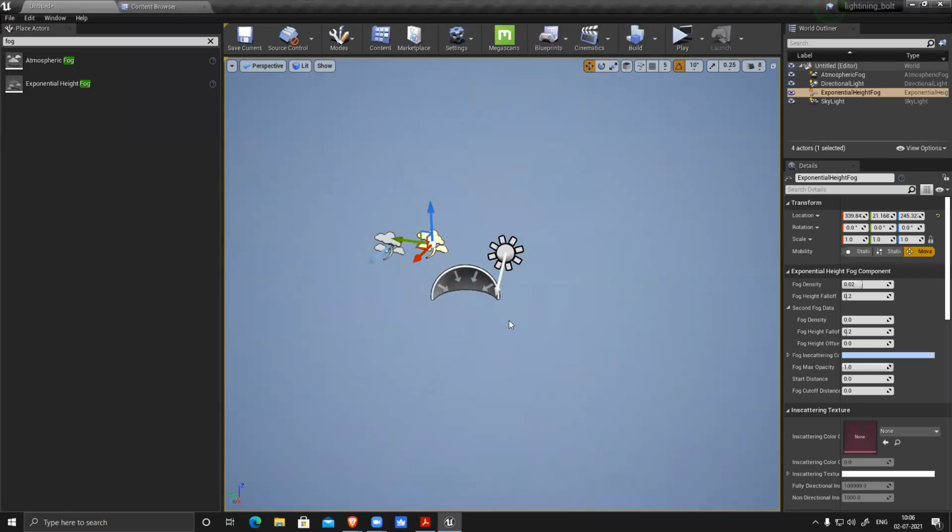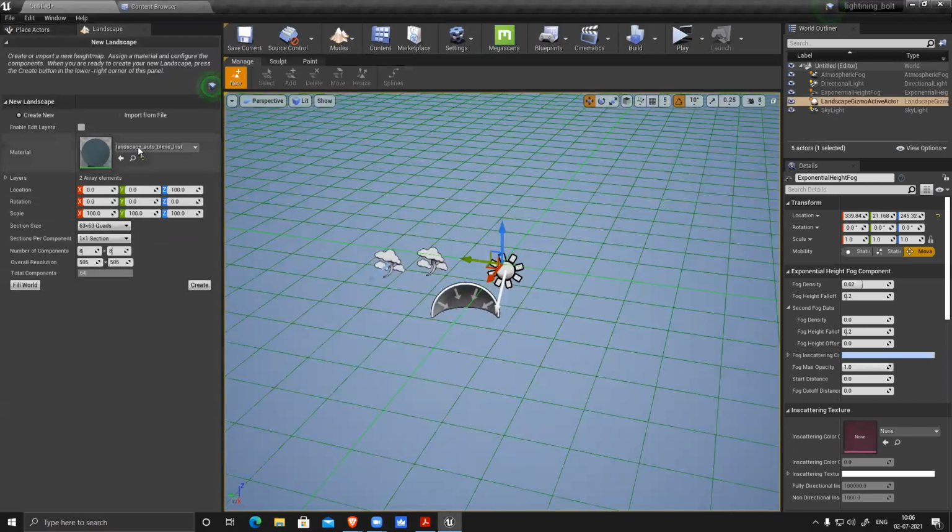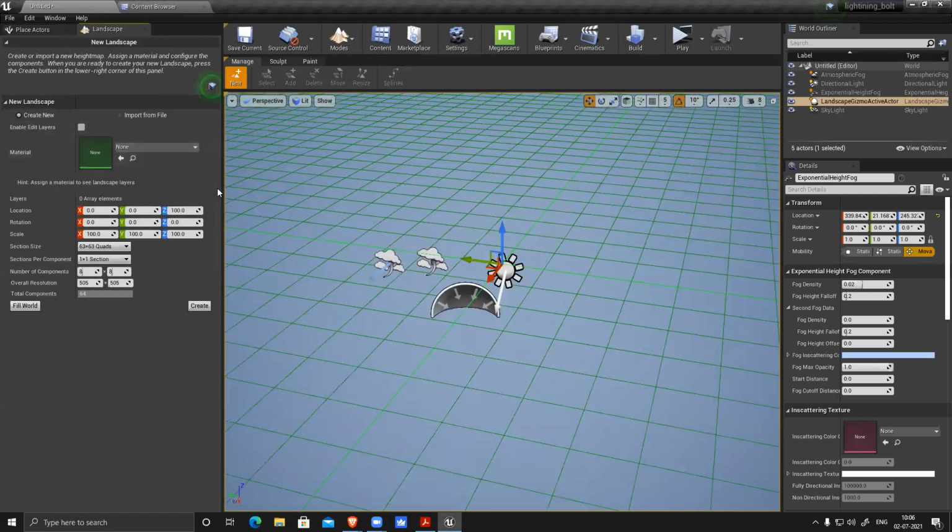Now suppose I want to generate a terrain. So go to landscape. By default, some material is connected here, so I'll just remove this. I'll show you how to create this landscape material also. The landscape material works entirely differently.